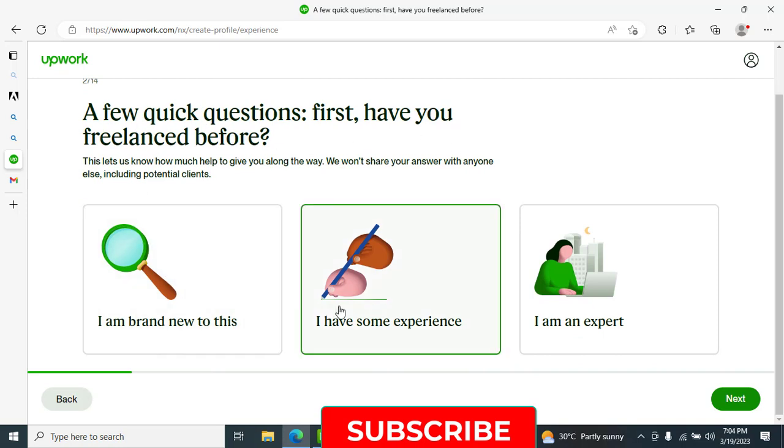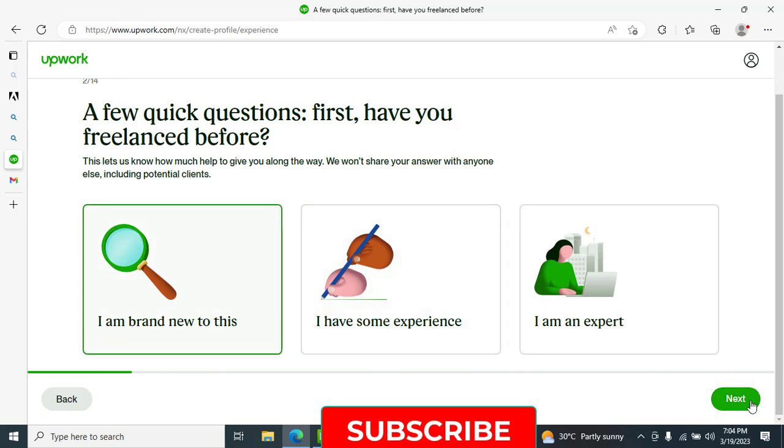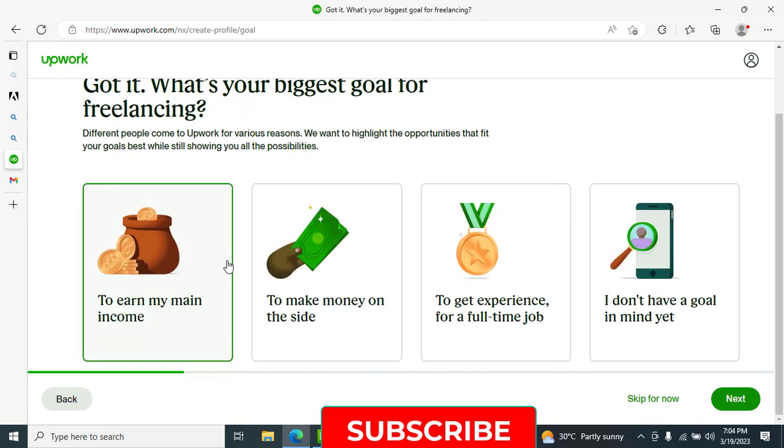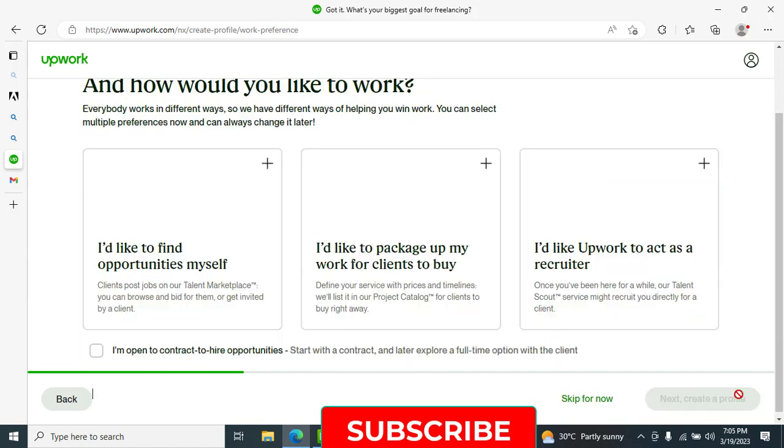Now, are you brand new to this, or do you have some experience, or are you an expert? You click on brand new since you're new. Then it asks what's your biggest goal for freelancing. You can choose anything really, whether it's to earn money, to make it your main source of income, or for a side hustle. Whatever it is, you can just click.